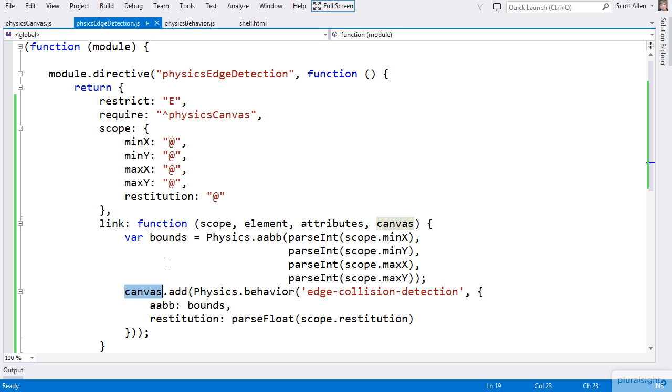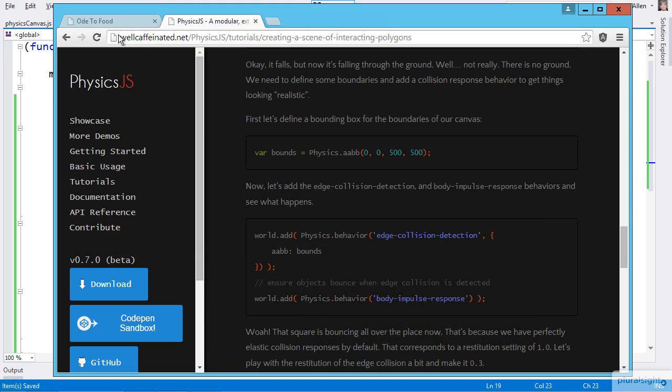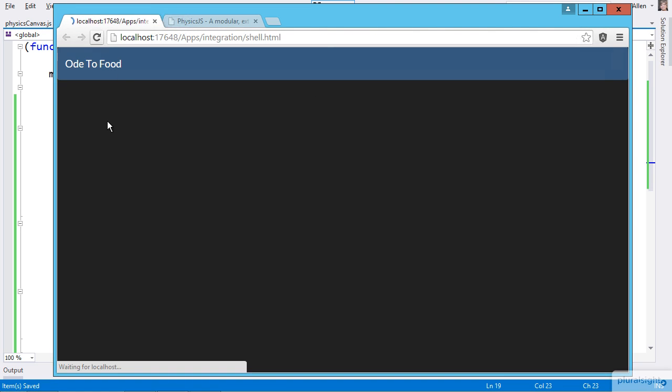Once I put all this together and save everything, I can come out into the application and refresh, and now I should have some bouncing boxes. So bouncing boxes are interesting, but let's see if we can do something with a controller and a button to make them bounce more.